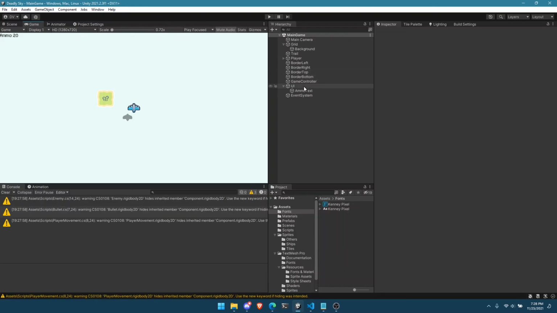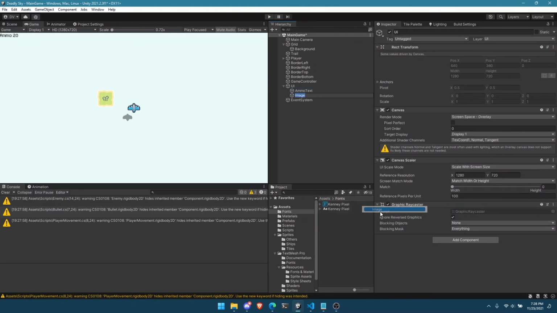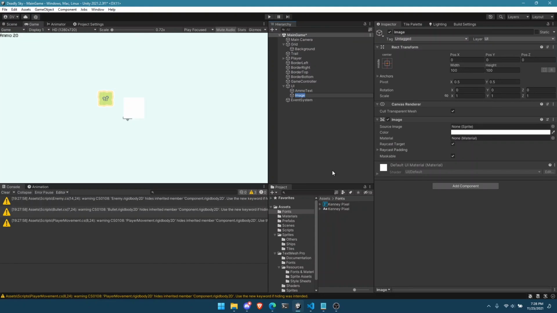So let's go into our UI and let's add a UI image. And for its image, let's click pause menu. And so you can see that there is a white square on our screen here. And what we want is we want this square to cover the entire screen. And we also want it to be semi-transparent. We don't want it to just be all white.